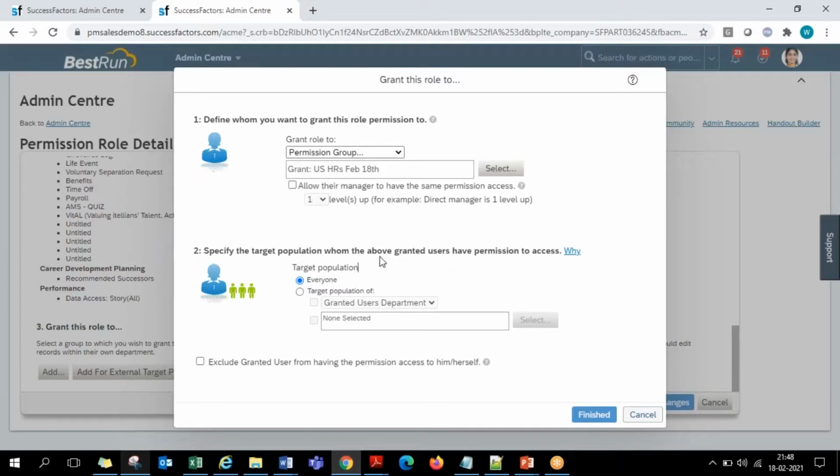Okay, or else you have a target population as specific groups. With specific groups, these US HRs can handle the data of their own department employees, granted users' department employees, or their own location employees, their own division employees, like this. Or these permissions you are giving for everybody on their own self record.